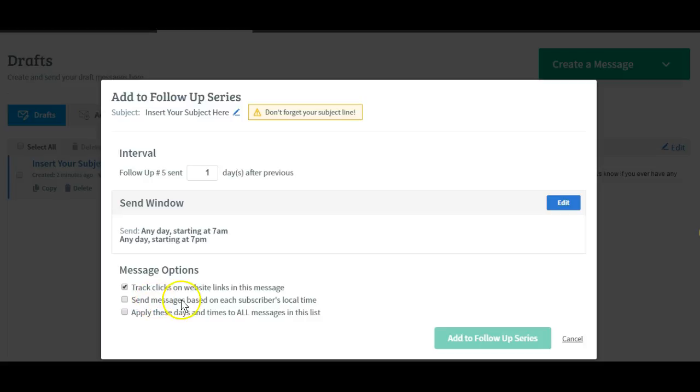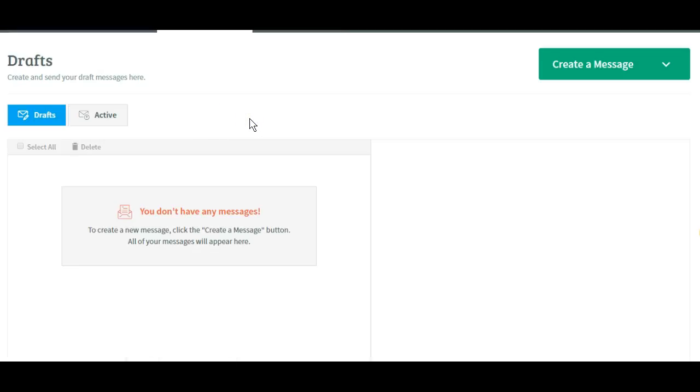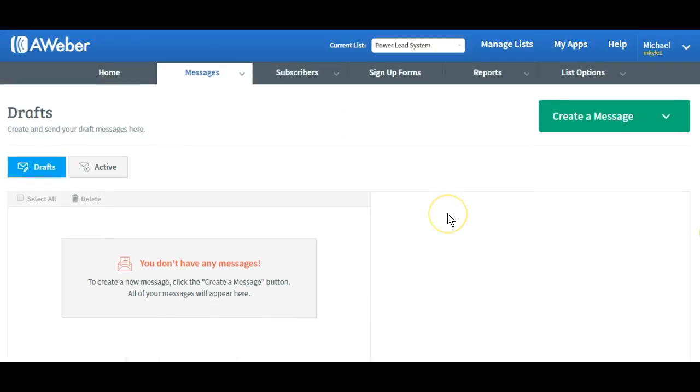And here it is right here: send messages based on your subscribers' local time. You click on that, and it'll go out in their local time, whatever time window you have set up in here. So if I have it set to go out from 7 a.m. to, say, 2 p.m., it'll go out in their local time of that window. That makes sense. And then you would just hit add to follow up, which I'm not going to do because there's nothing in that one, so I'm going to go back and delete that. So that's really it. That's how simple it is to use Aweber.